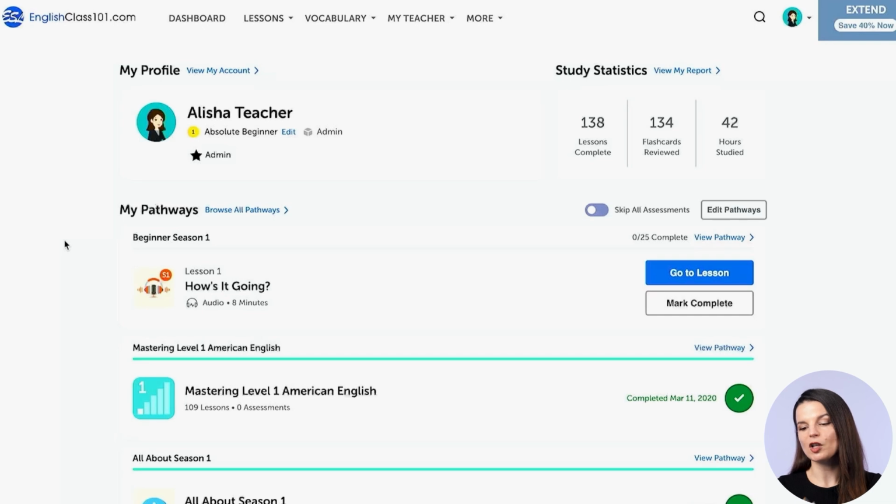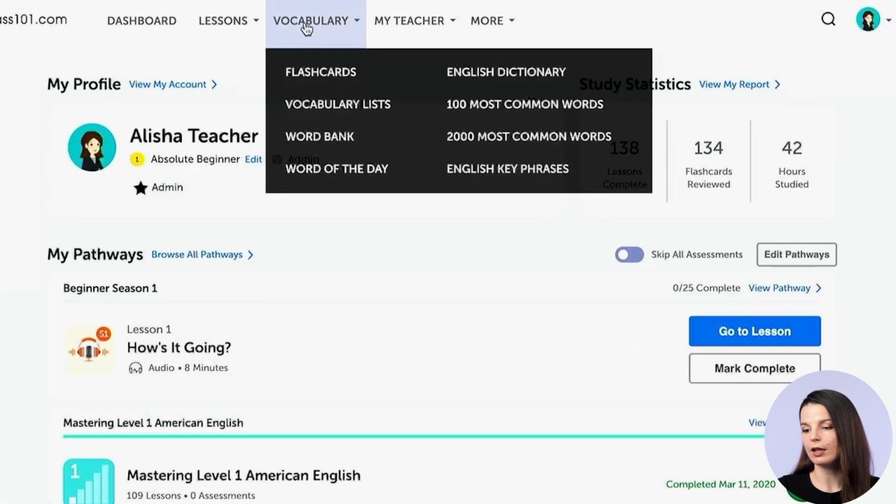So first, let's take a look at where we find this tool, and then we're going to talk a little bit about how we can use it and some different kinds of study resources that you can get from this one thing. So first, where do we find the word bank? If you click on the vocabulary menu, or just hover over vocabulary menu and then click on word bank, you can find the word bank page.